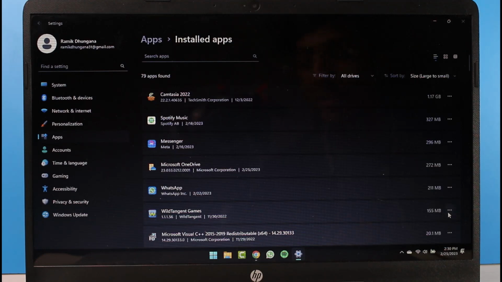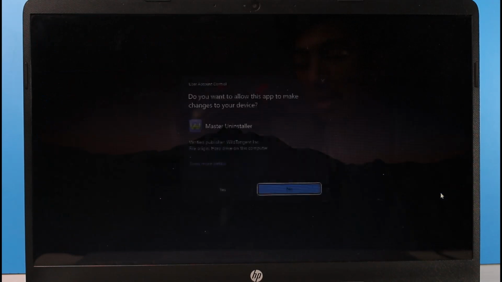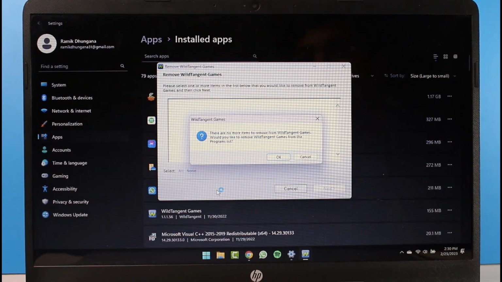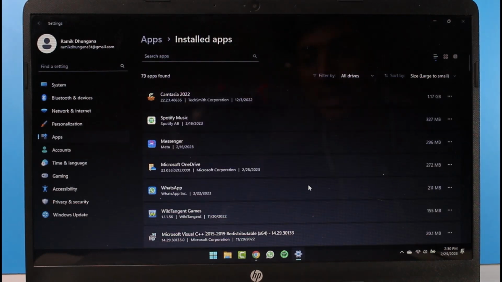So since I really don't need this Wild Tangent Games, I'll simply tap on these three dots and then tap on the option uninstall. After that, confirm by tapping the option uninstall and then tap on the option yes. Now once you've done that, it will successfully uninstall this game or this app from our device, and then of course free up some space.